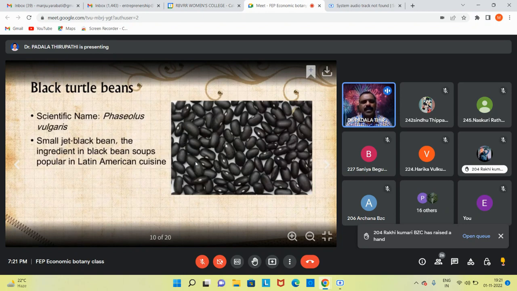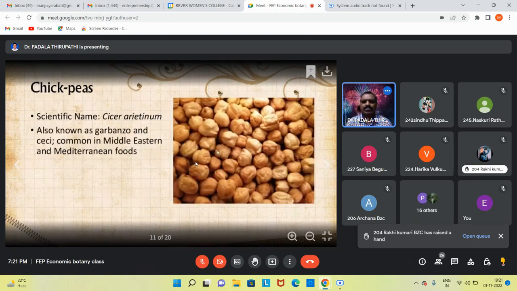So these are a small jet black bean, the ingredient in black bean soups, popular in Latin American cuisines. Latin America means the continent or Latin American countries like Mexico, am I right? Brazil. So these are the countries where they are popularly used for making black bean soups. Am I right?